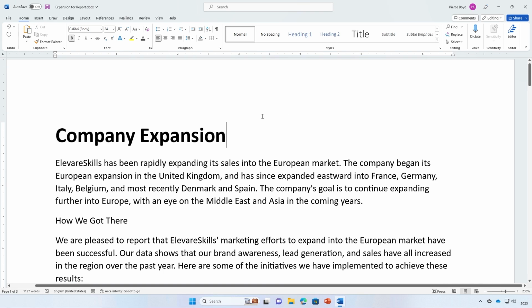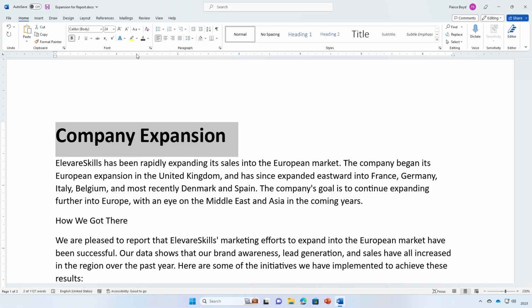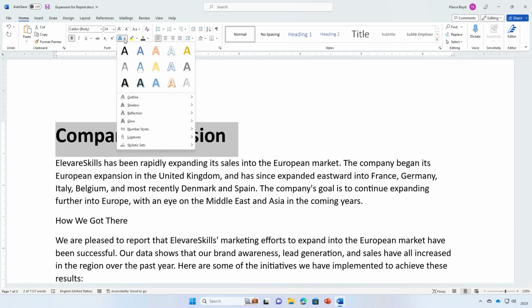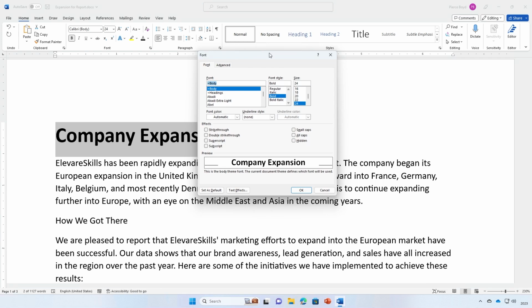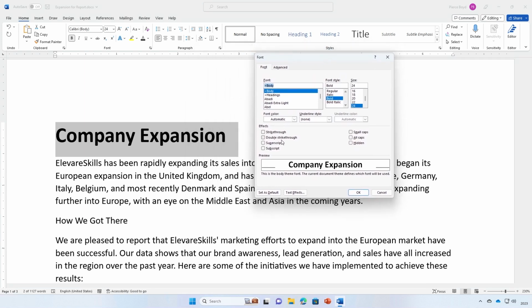No glow. Now, there's one more thing that I want to show you. I'm going to highlight the text again. And it's not here under our text effects and typography. It actually is found here. This little button in the lower right corner of our font section. When we open that up, we get the font window. And we see these effects: strikethrough, double strikethrough, superscript, and subscript. And we've talked about those in a previous video. But I want to show you this one here, small caps. And if I click there, you see a preview of what it does.